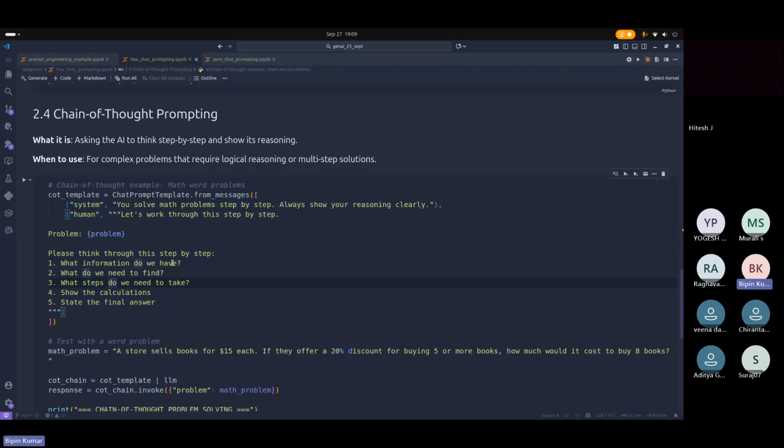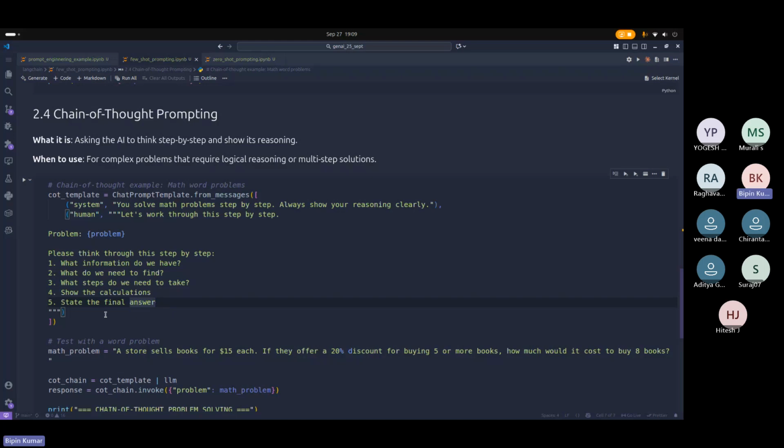So it's a step by step. What information do you have? What do we need to find? What steps do we need to take? So the calculation, state the final answers. Okay, so this is basically the template, or this is one of the examples of chain of thought.